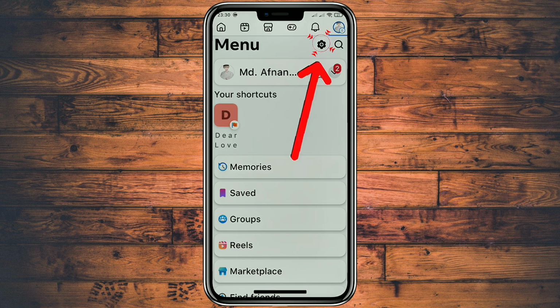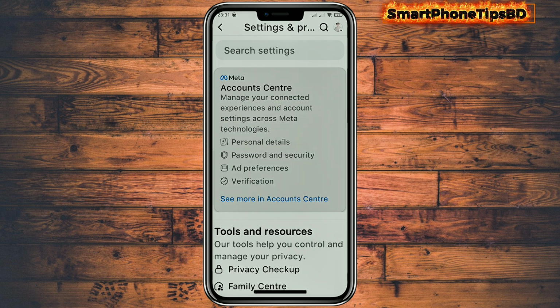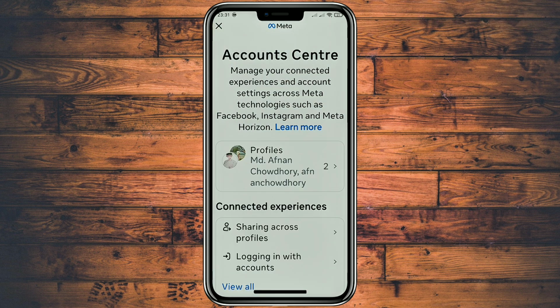After clicking, you will see a settings icon. Just click on that. After clicking, you will now see an option called Personal Details. Just click on that particular option. After clicking on Personal Details, you will now see an option called Profile. Just click on this specific option.